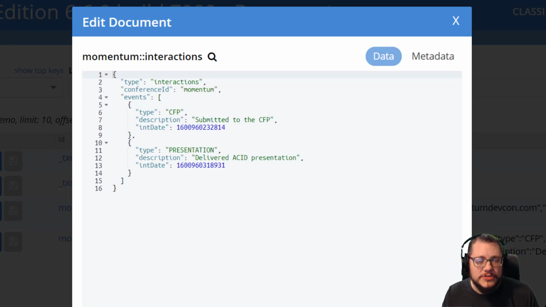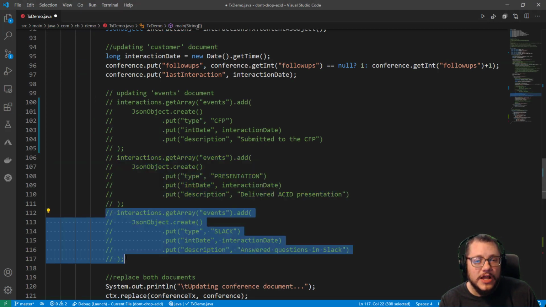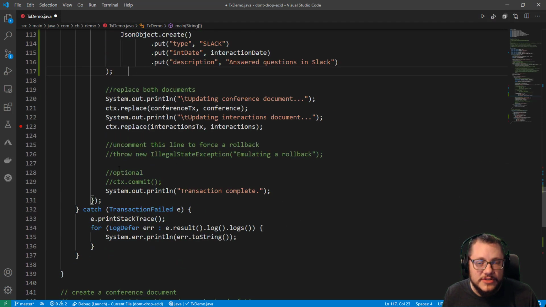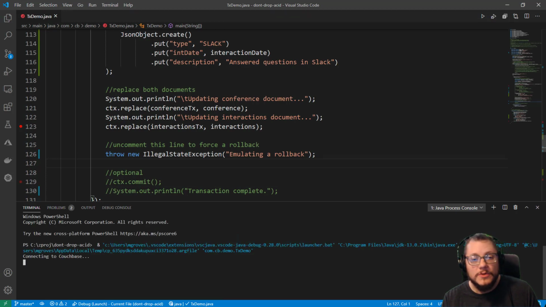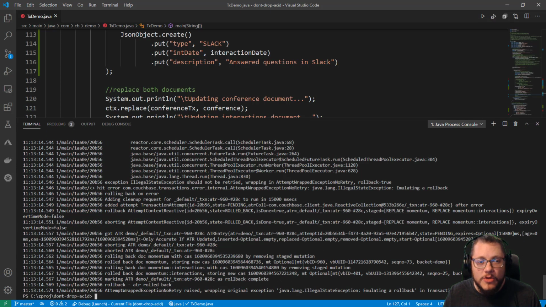So let's go back over to Visual Studio Code. I'm going to uncomment the third item here, which is answer questions on Slack. So after the conference, I can answer questions on Slack. But I'm also going to uncomment this throw new exception statement, which happens before the transaction gets to the commit. So what's going to happen when running this program? All right, so we'll run the program, and I'll press enter here, and oh, there's an exception.